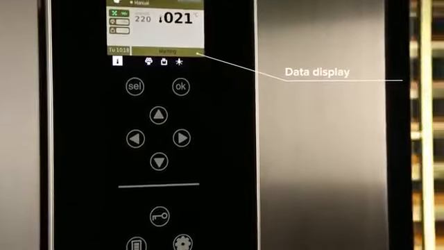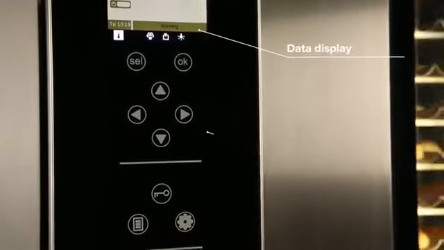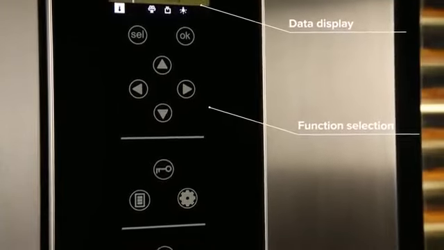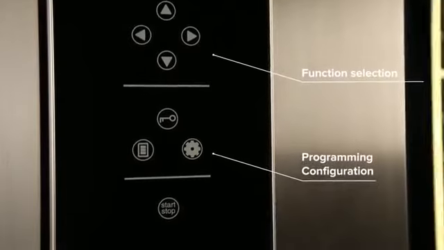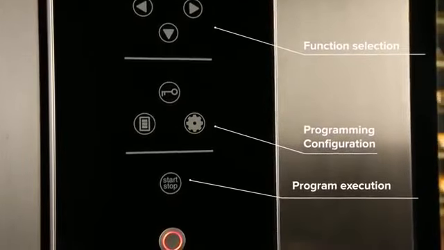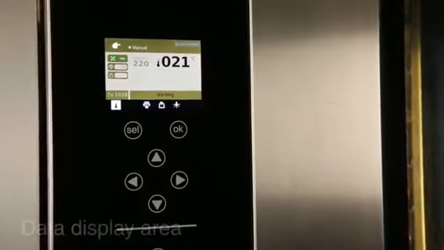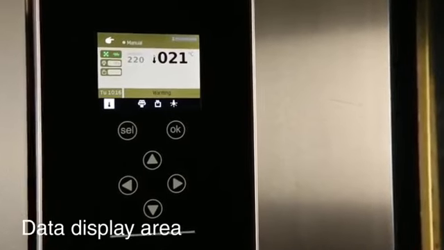Number 1, Data Display Area. Number 2, Function Selection Area. Number 3, Programming Configuration Area. Number 4, Program Execution Area. The Data Display Area or display screen is divided into 3 areas.